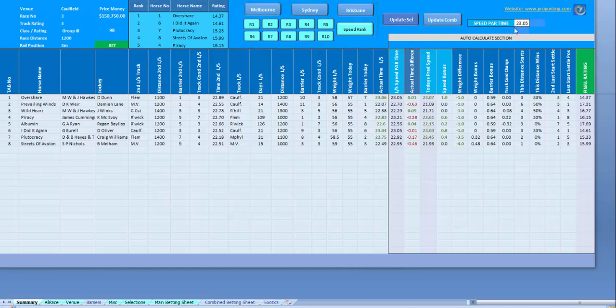In addition, up the top here is a speed par time. These are our times that we've calculated, and this 23.05 is the actual speed par time for a Caulfield 1200 metre race on a Good 3 track.